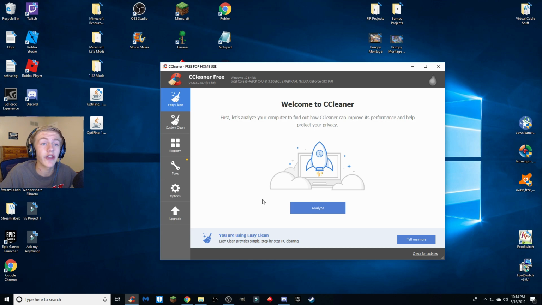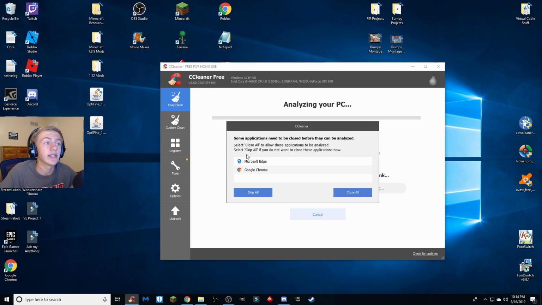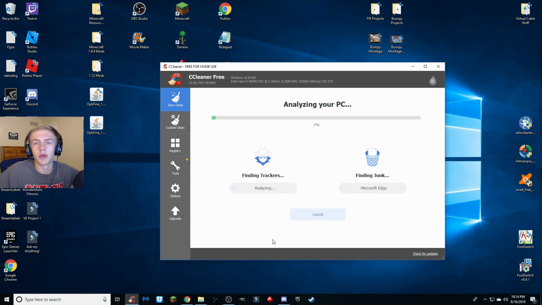All you have to do to scan your computer is literally click analyze. It's going to ask if you want to close some applications, which I don't, because what this actually does is if you do close these applications, it basically gives your computer a little bit more thorough of a scan or a clean. But I'm currently using these applications, so I'm just going to go ahead and skip all here, and that just leaves those applications open while it still scans. And as you can see, it's currently analyzing my PC.